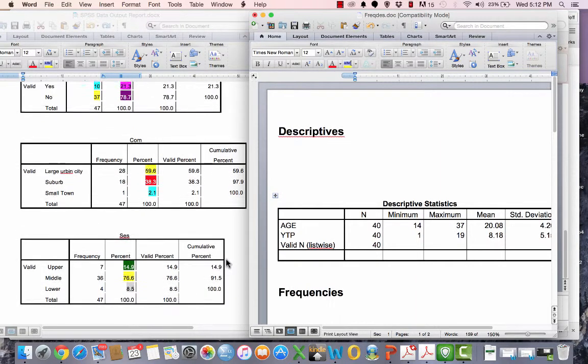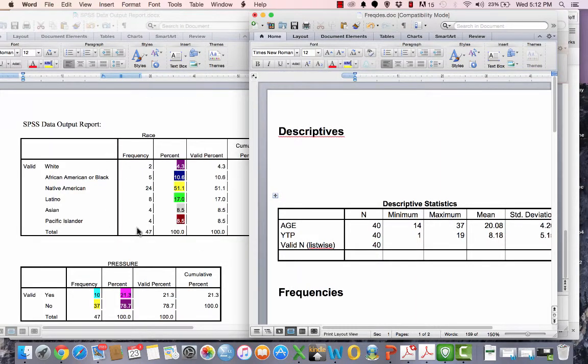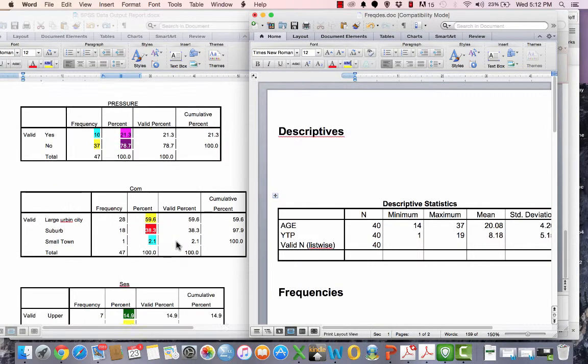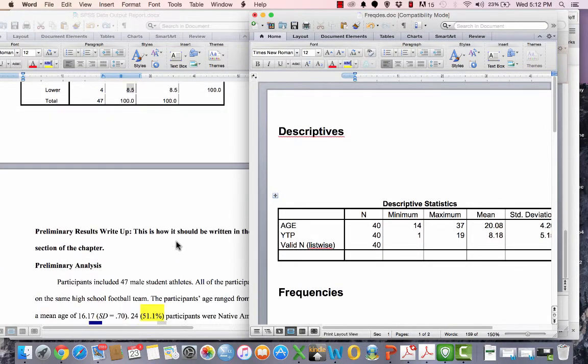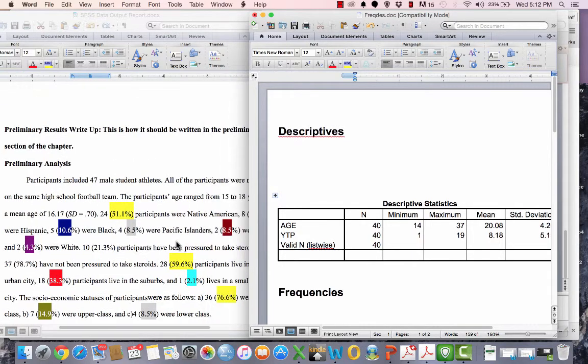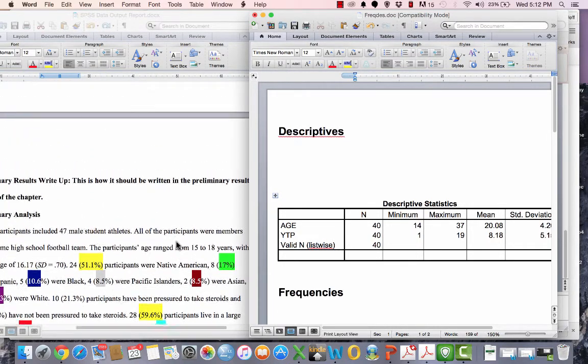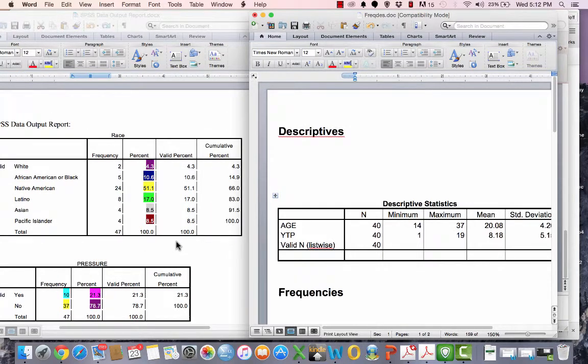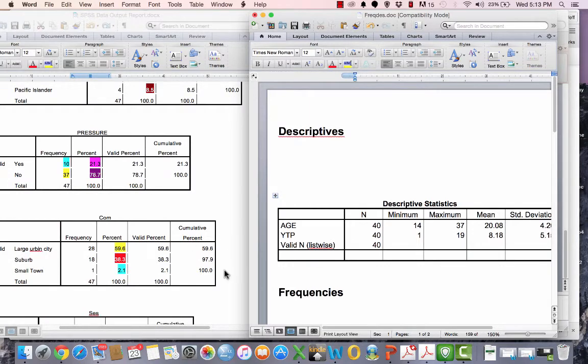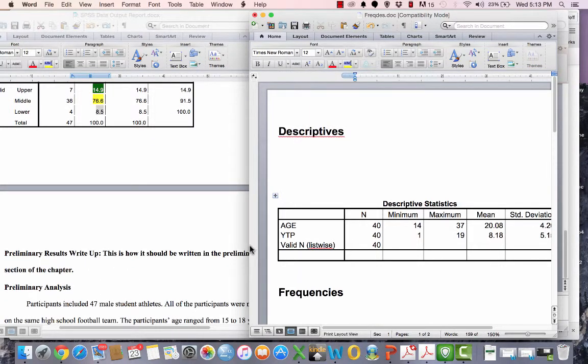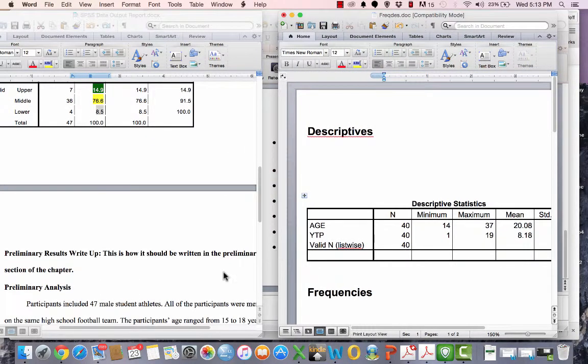Okay, now this is a write-up, and this is in the stat manual. This is what your output will look like. Let's say for race, this is pressure, this is community, this is socioeconomic. And in a little bit we're going to talk about the write-up itself. So we're going to look at the descriptives right here, and you'll understand this a little better when you go to do your write-up.